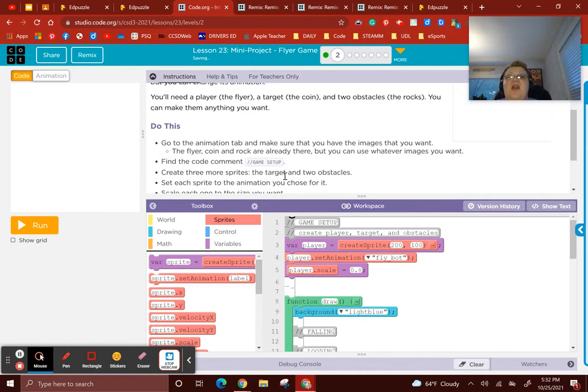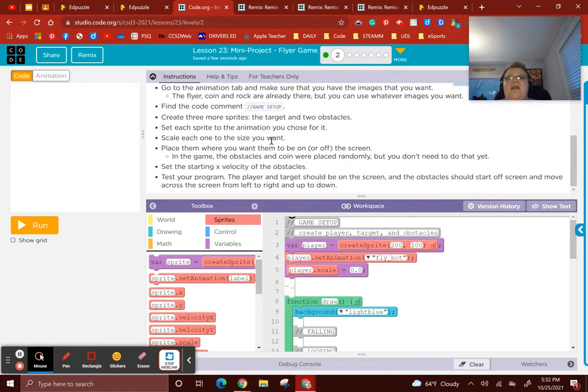So here's what you've got to do. Notice it says do this. Go to the animation tab and make sure that you have the images that you want. The flyer, coin, and rock are already there, but you can use whatever you want. Find the code command game setup. Create 3 different sprites, the target and 2 obstacles. Set each sprite to the animation. Scale each one. Place them where you want them to be.